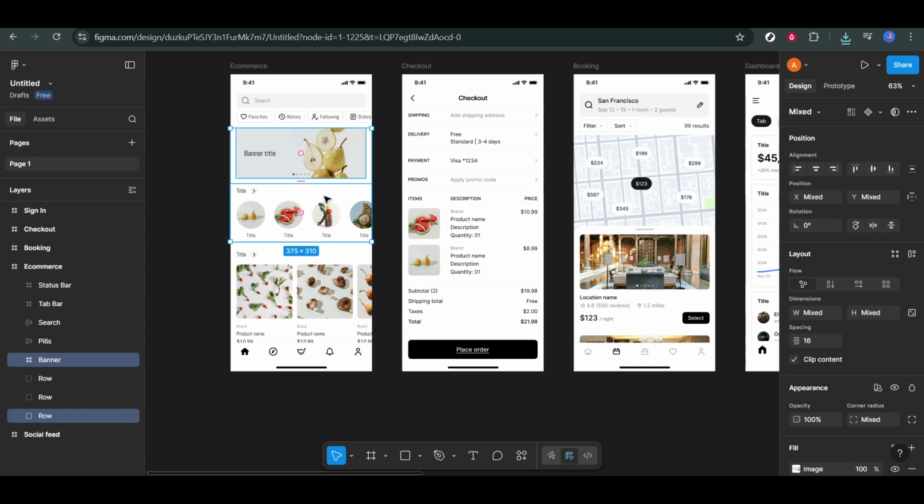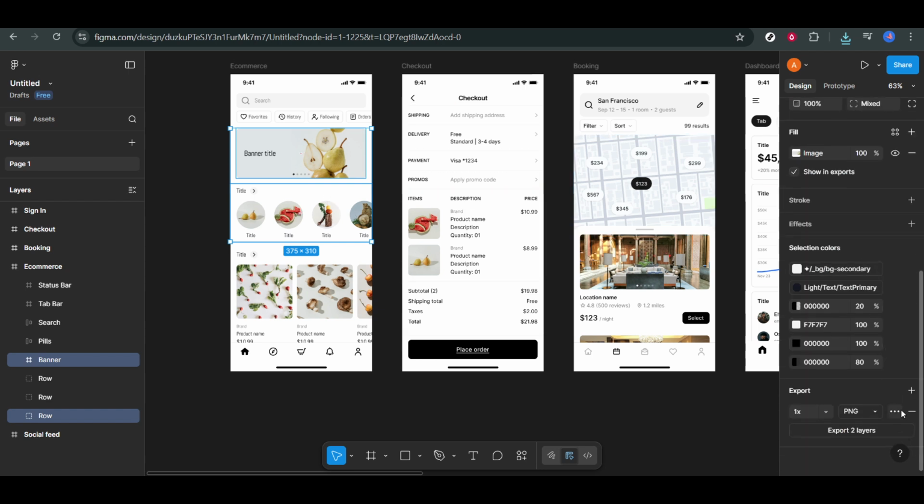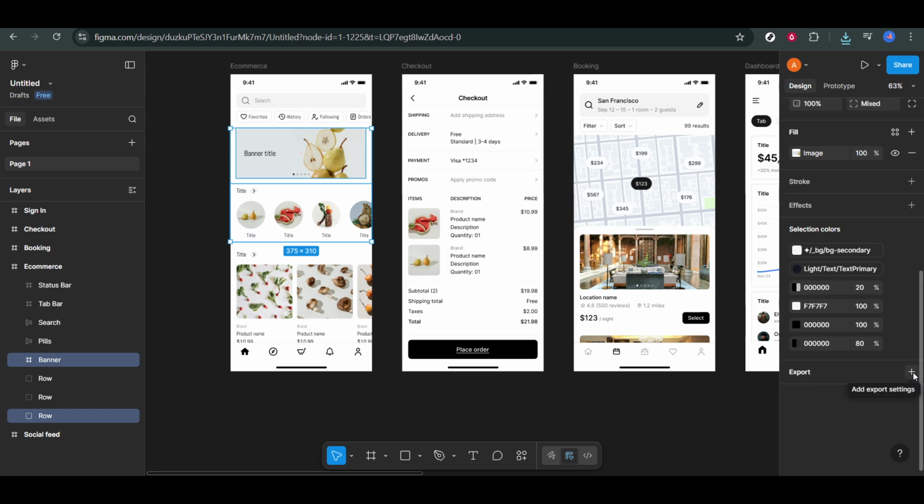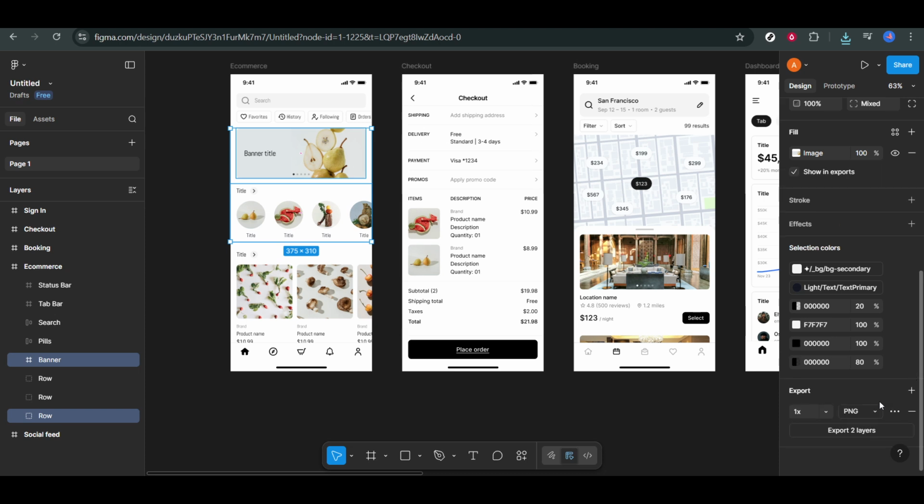Now, click on Export. With your selection active, look to the right-hand sidebar under the Design tab and find the Export section near the bottom. If you don't see it, you probably don't have anything selected. Click the plus icon to add an export setting. This reveals the format, scale, and naming options for your export.